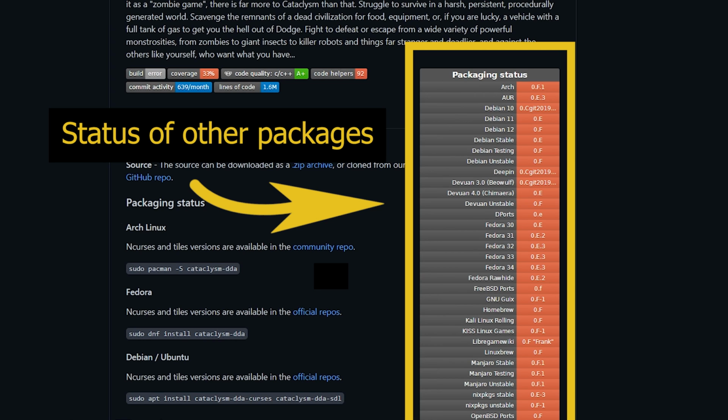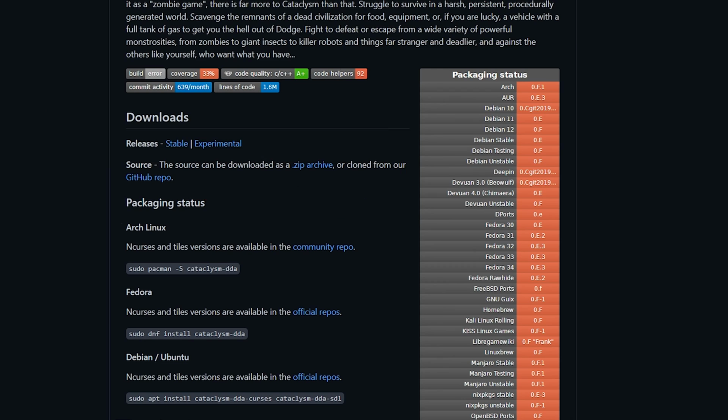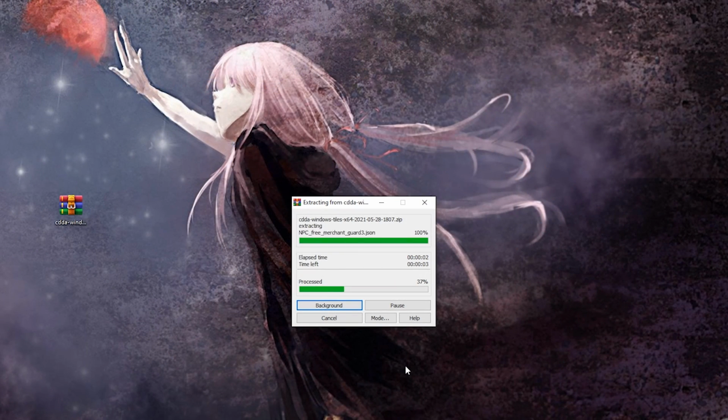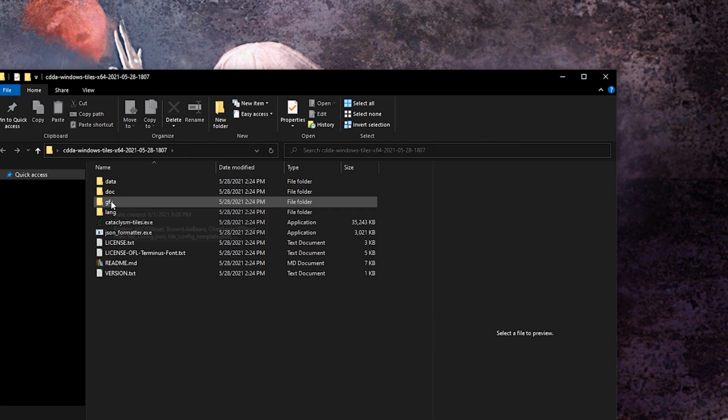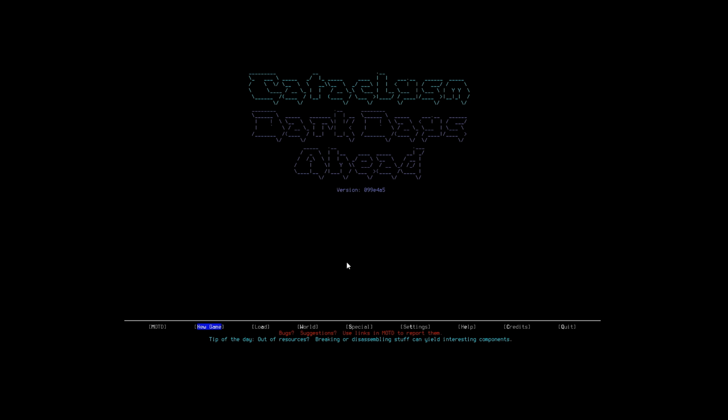on the main GitHub page below the link that we clicked earlier. I don't really know anything about these or how they work, sorry, but I figure if you want to build those, you probably already know what you're doing. Now for Windows, after I download the file, I can simply extract the zip archive and the game is ready to play. Go into the extracted folder and run cataclysm-tiles.exe to play the game.